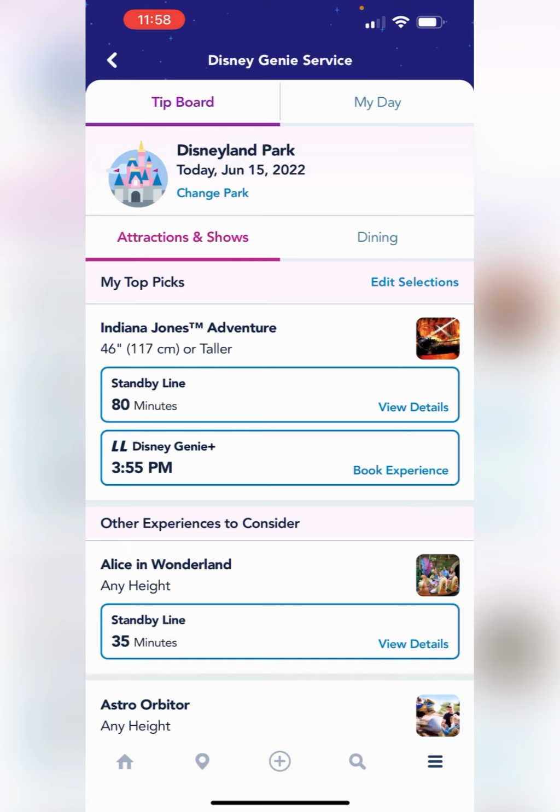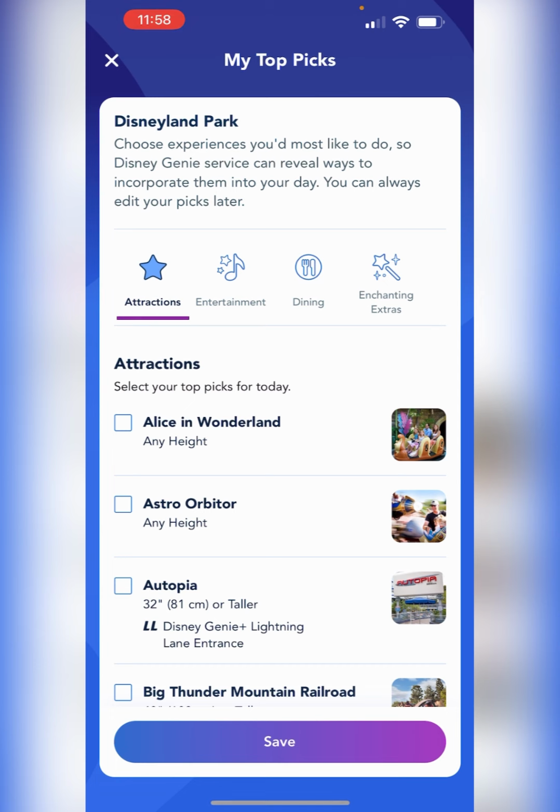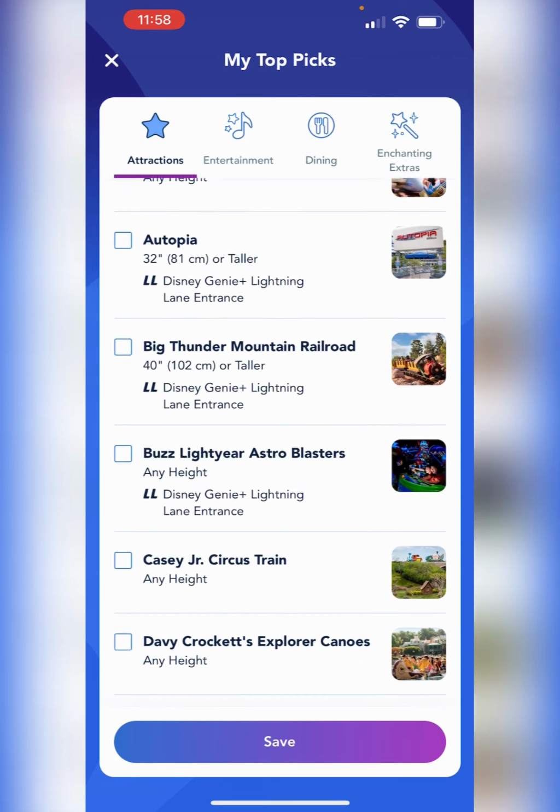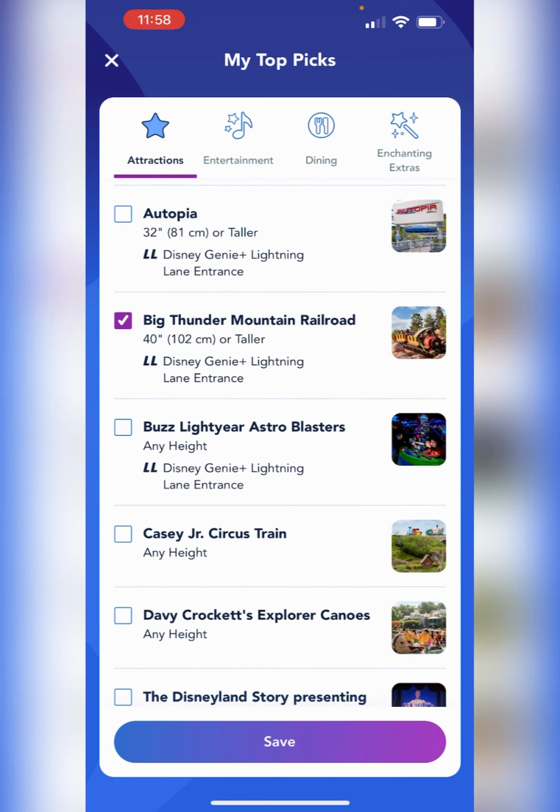I want to be at Disneyland Park. I'm going to click underneath attraction and shows. This is my top picks. I'm going to edit my selection. Let's say that I really, really want to get Big Thunder Mountain, okay? And I'm going to save that.